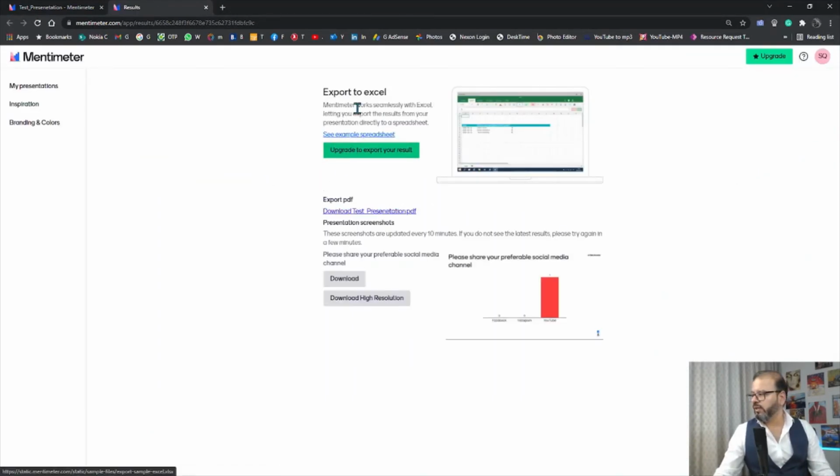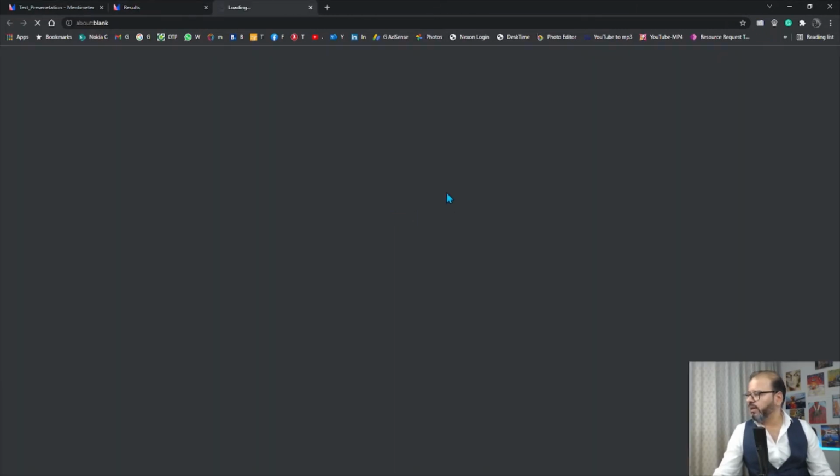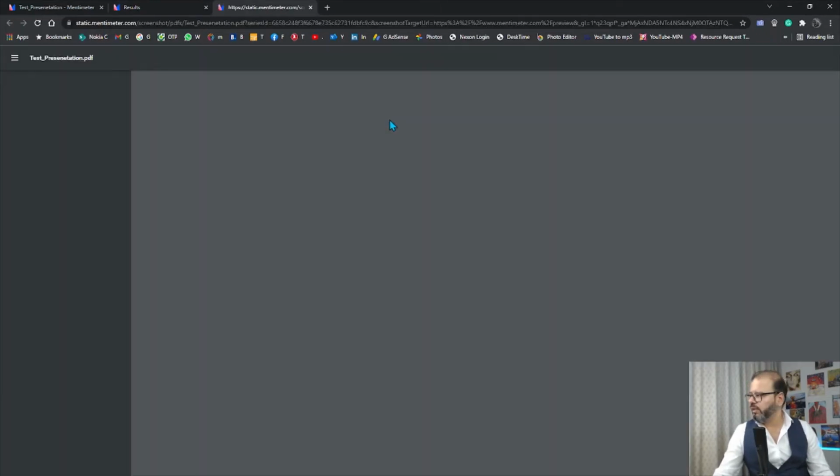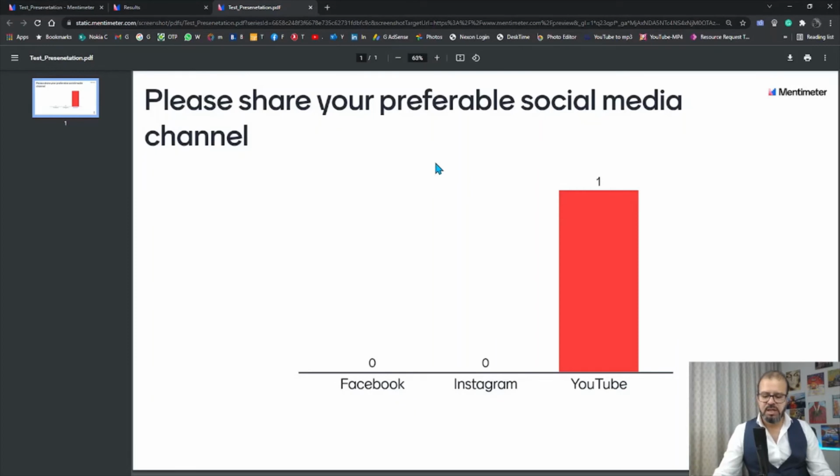You can export to Excel, but at this point you can export it for free in PDF. So I click here and I can see the PDF results here, and it's very interesting. You can save it and keep it for your future use as well. This was just one example. The more people get into the meeting, the more and more feedback you will get.